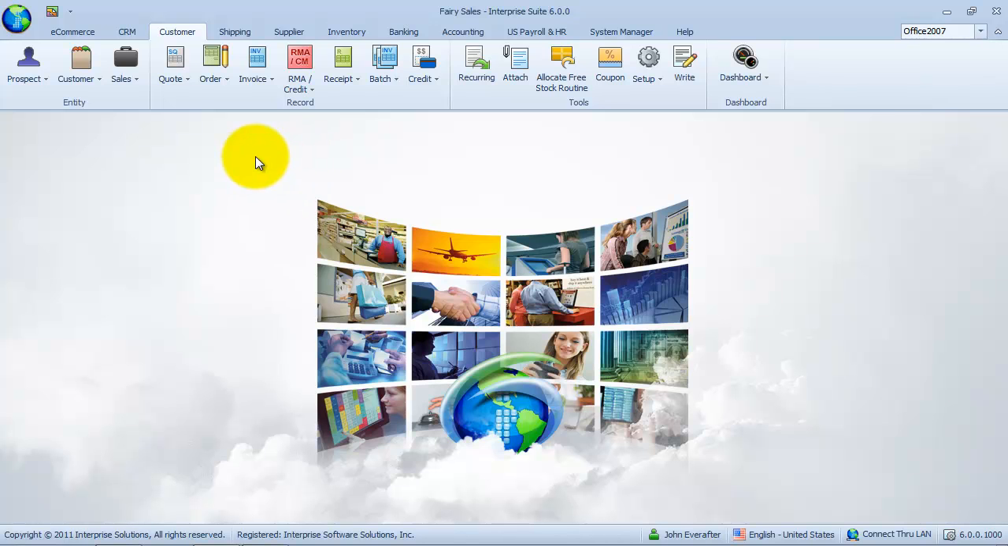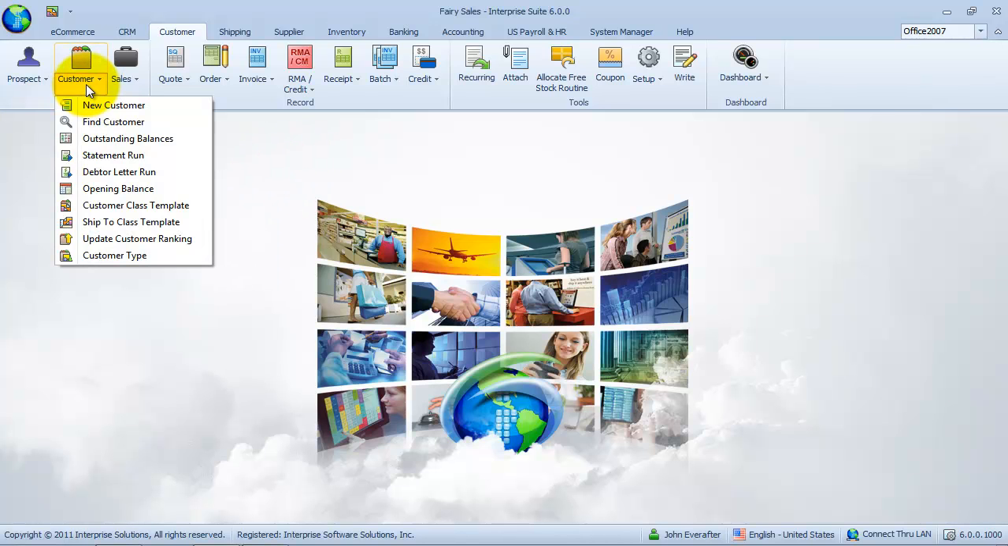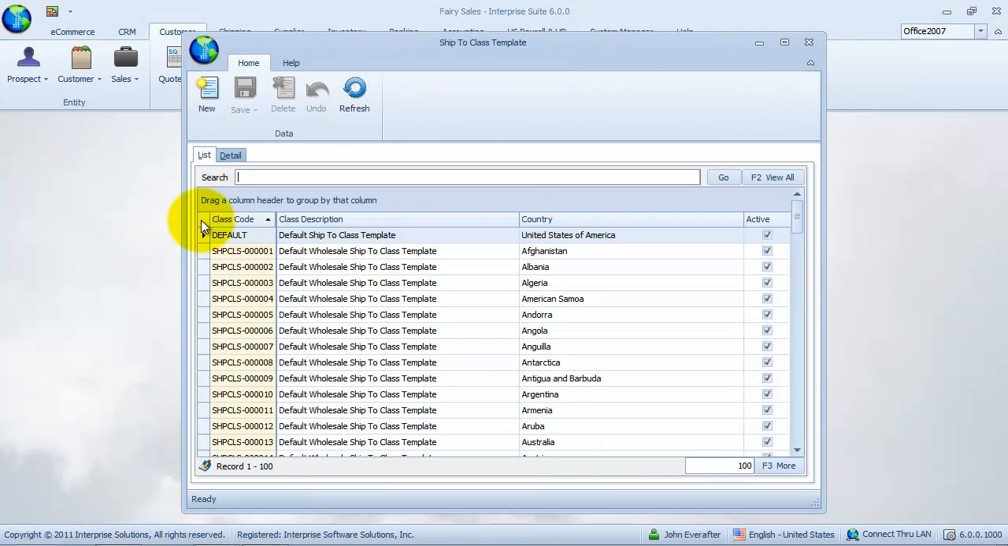From the Customer module, click on the Customer menu and Ship-to-Class template. The Ship-to-Class template form will display. We have the option to create new or modify the default ship-to-class template. We can create multiple class templates that we can assign per country or per postal code. Let's look at the default class templates.